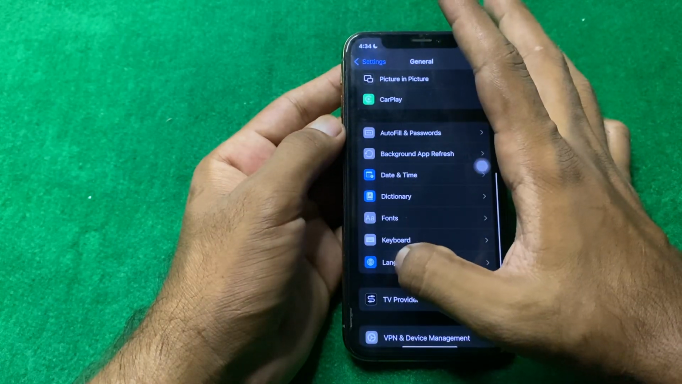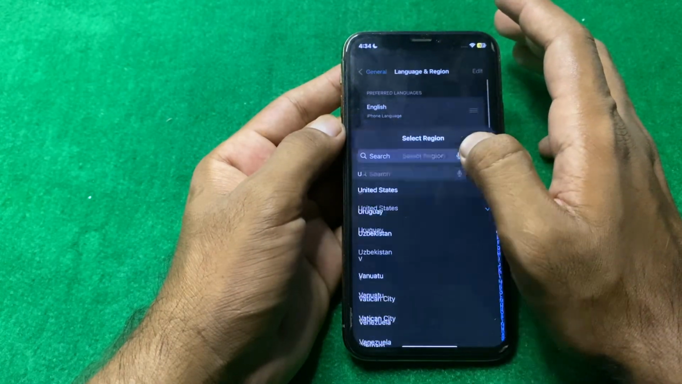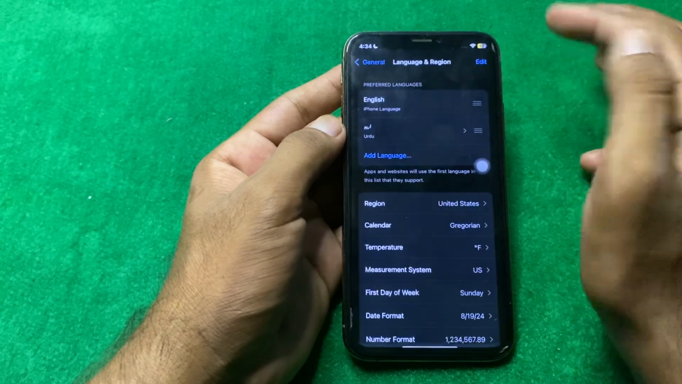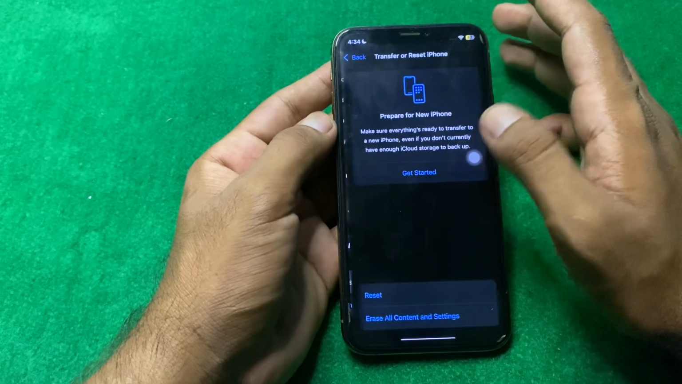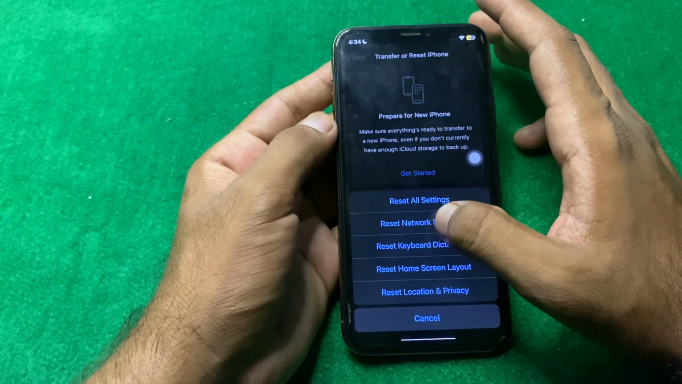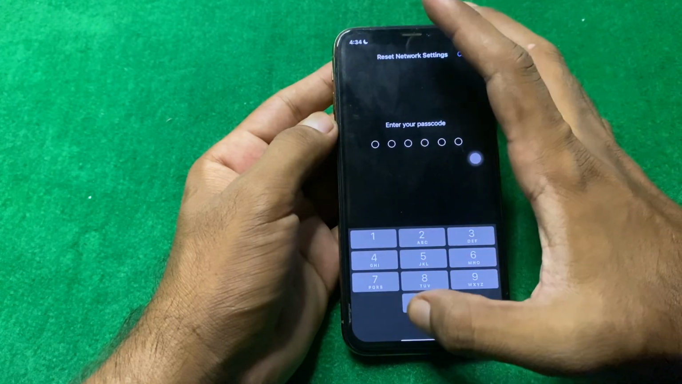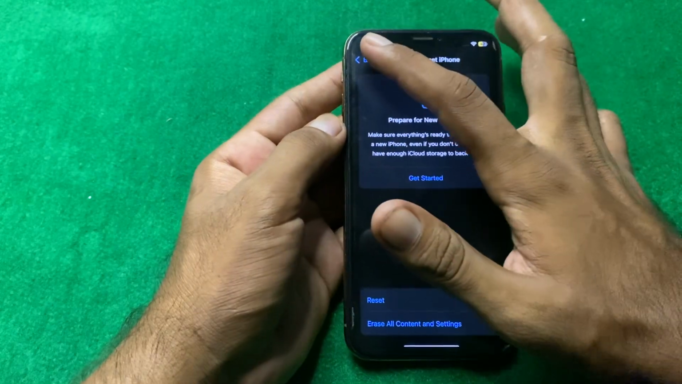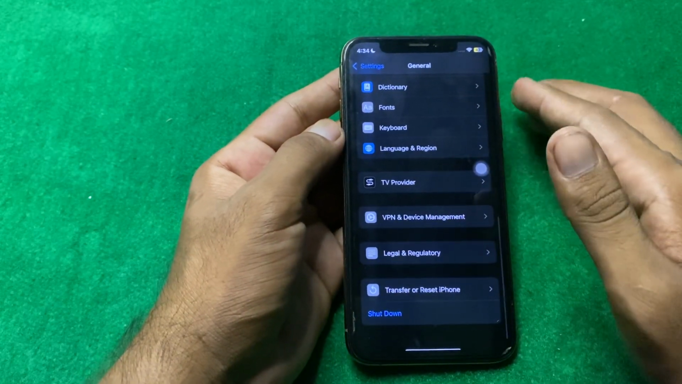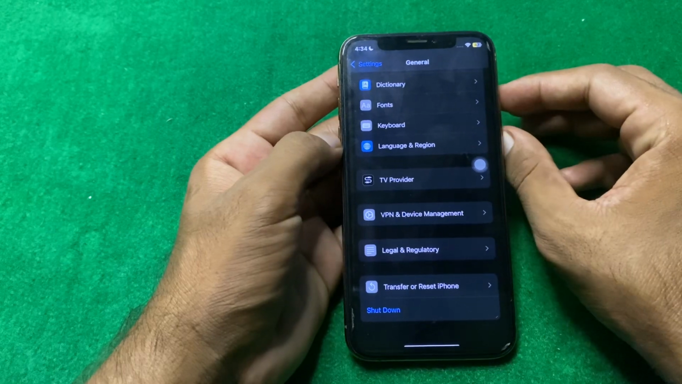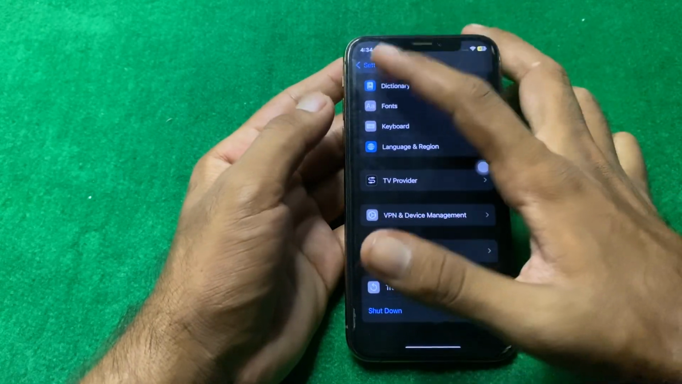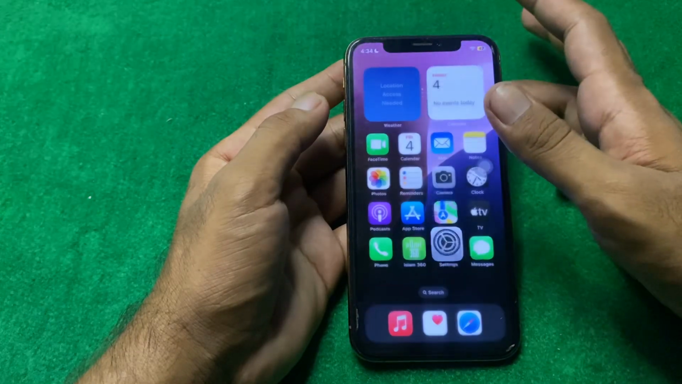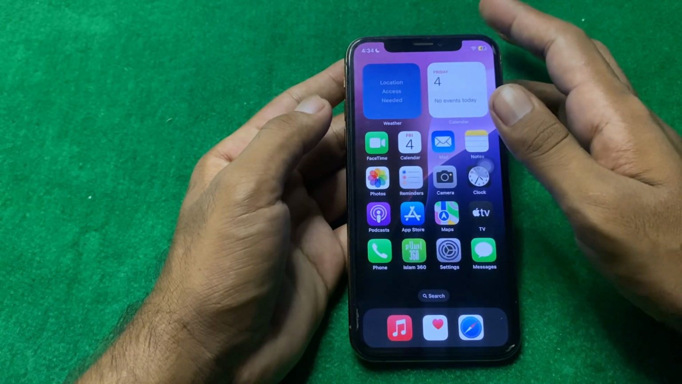After that, go back and tap on Language and Region, tap on Region and select your correct region. Then go back and tap on Transfer or Reset iPhone, tap on Reset, and then tap on Reset Network Settings. Enter your iPhone passcode and reset your network settings one time. After resetting your network settings, check if the problem is fixed or not, and then force restart your device one time. Do this and check if the problem is fixed.